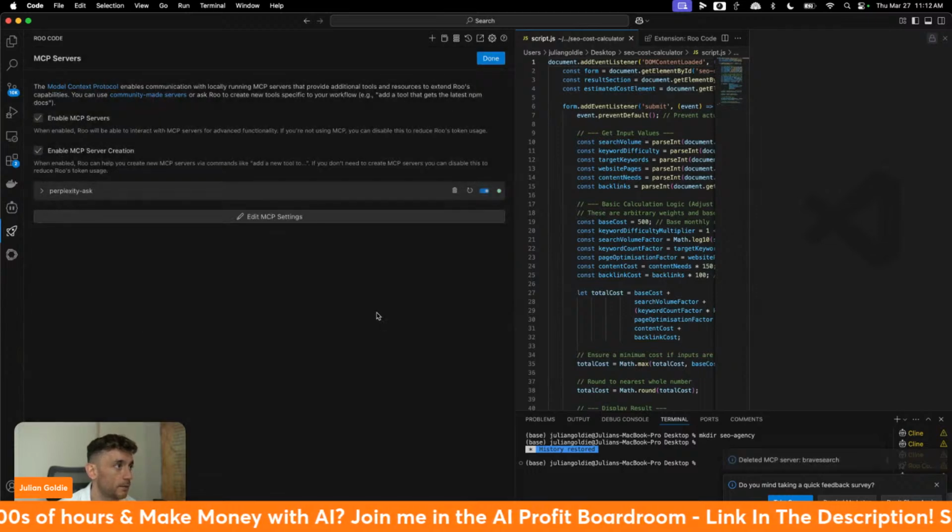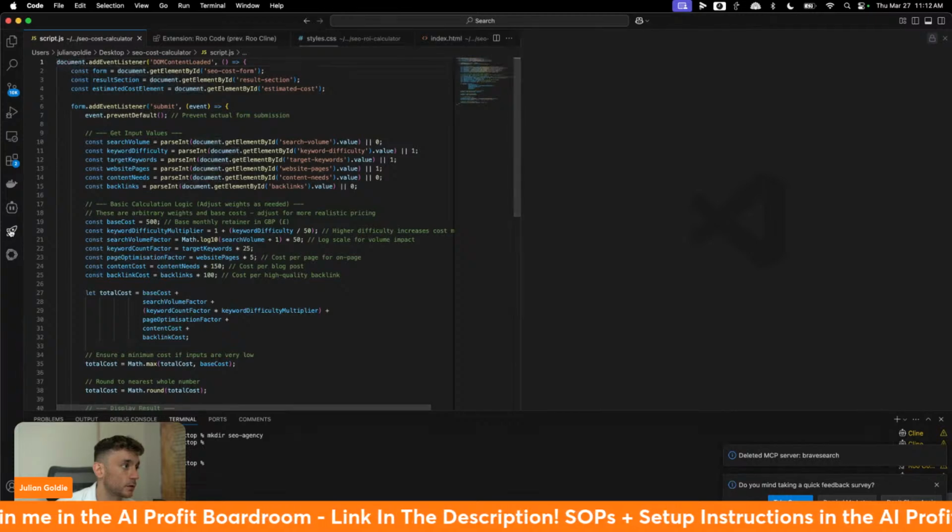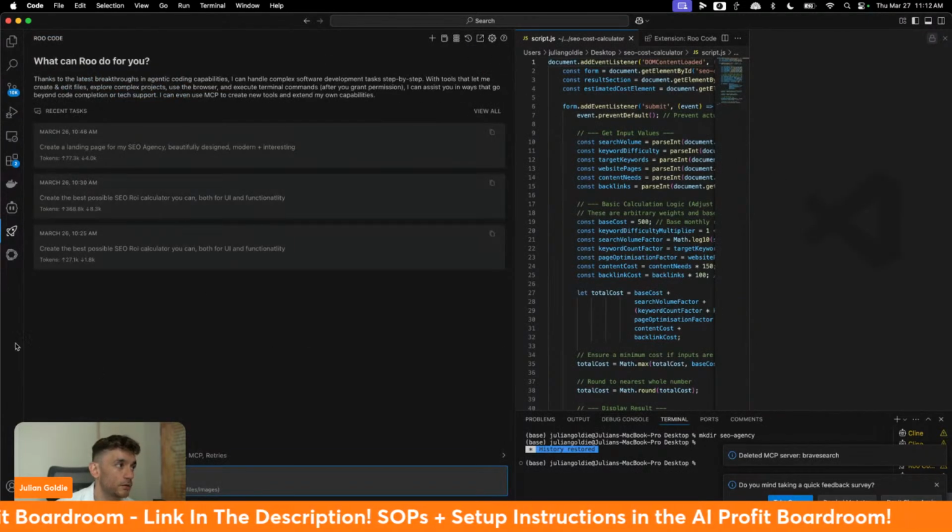I'm just going to delete that one for now. But you can see we're using Perplexity Ask right here, so we can connect RooCode directly to Perplexity. So the way they use MCP servers is very different, right?